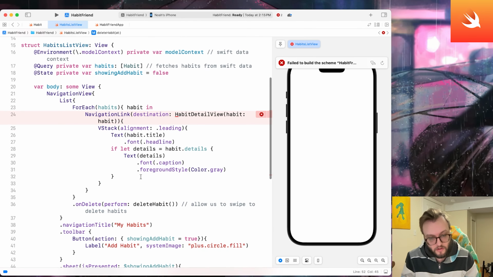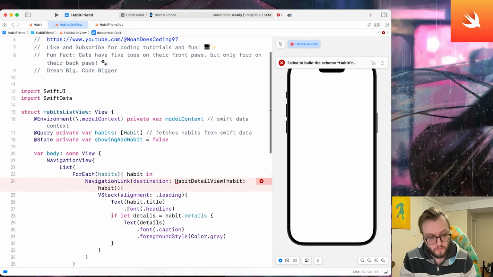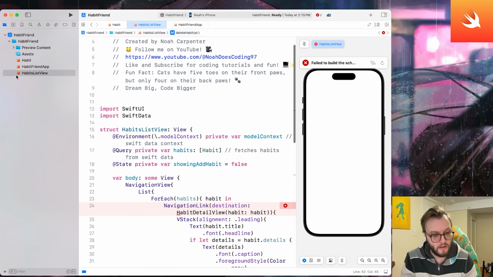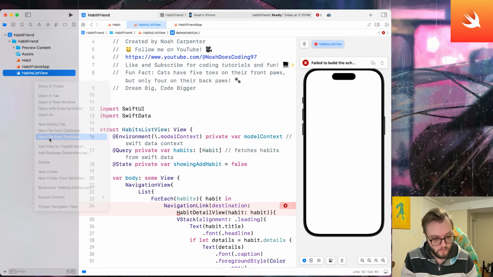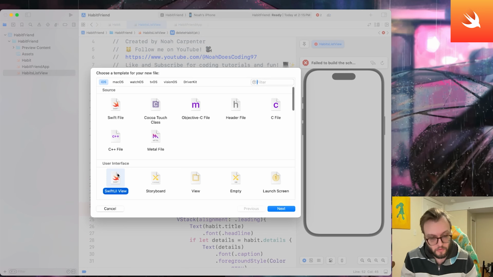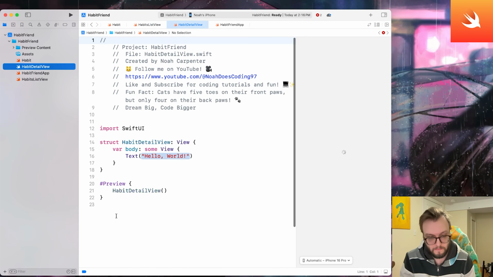Okay, so we have our next few errors. We can either choose to do the detail view, what it kind of looks like, or we can do the form view. Let's go ahead and do the detail view next, but we can also create our form view just to get rid of the error. So we will be creating a new file from template here, and we're going to select on the user interface, SwiftUI view. And what did we call it again? I believe it was HabitDetailView. Go ahead and create that.